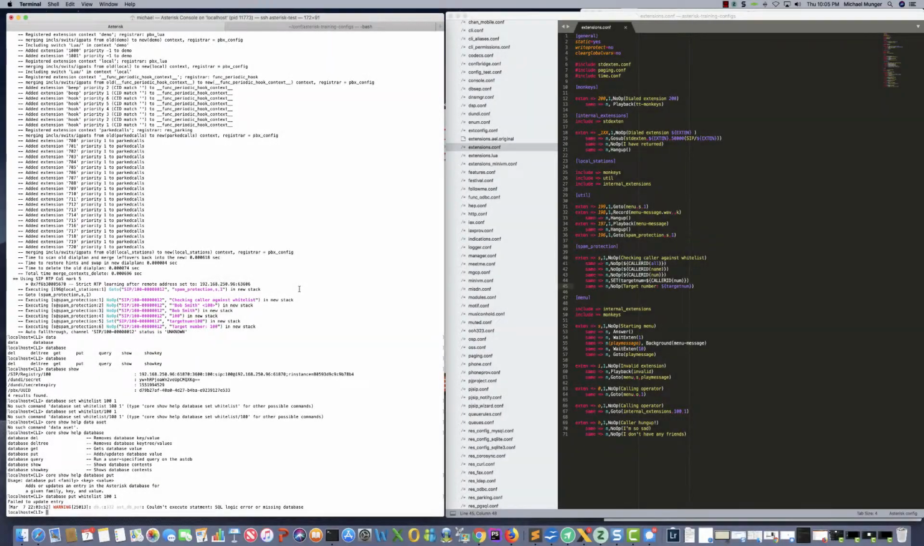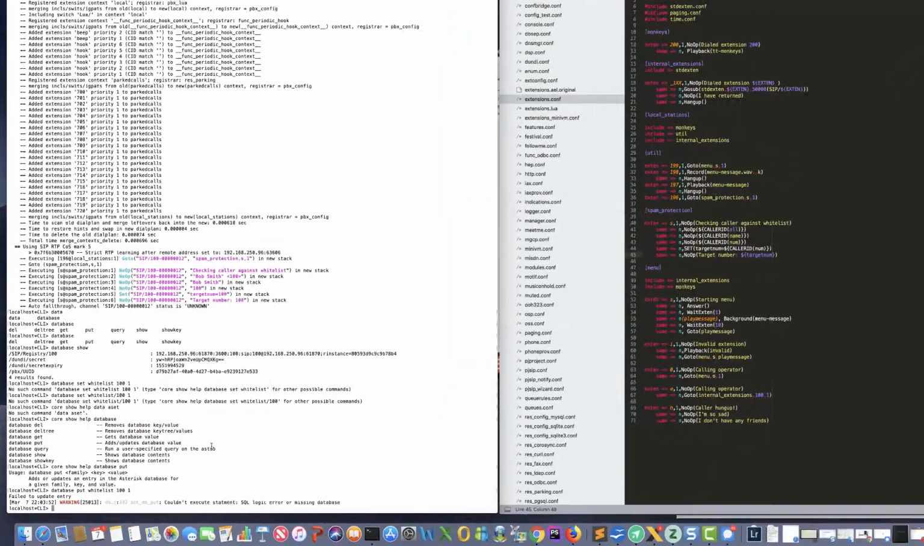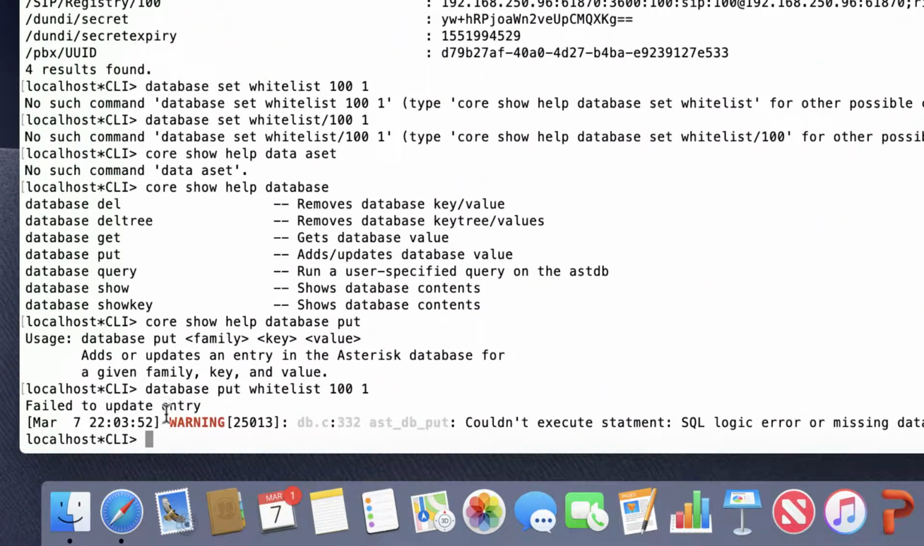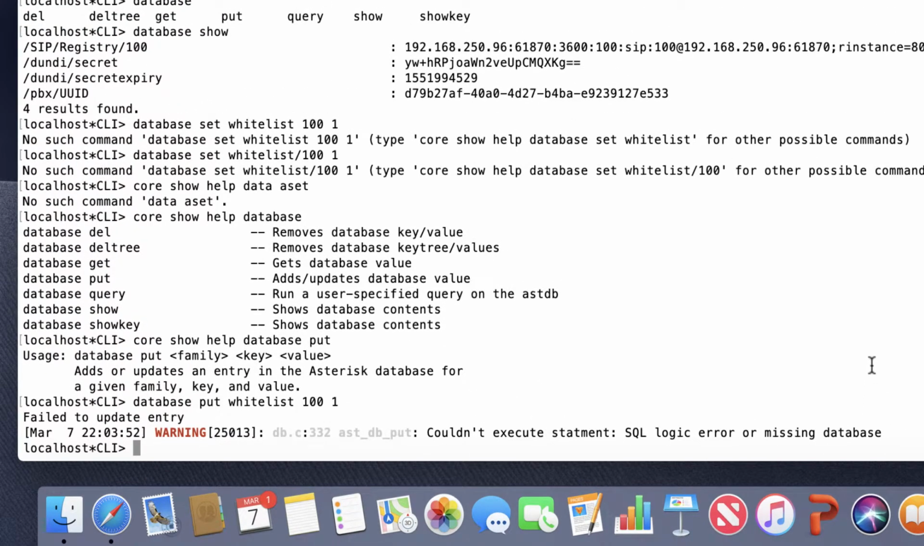While creating another video, we ran into an error which warrants its own troubleshooting video. We tried to manually put some information into the Asterisk database by using database put whitelist 101. So that's database put the family, the key, and the value. But we got a warning: Couldn't execute the statement, SQL logic error, or missing a database.